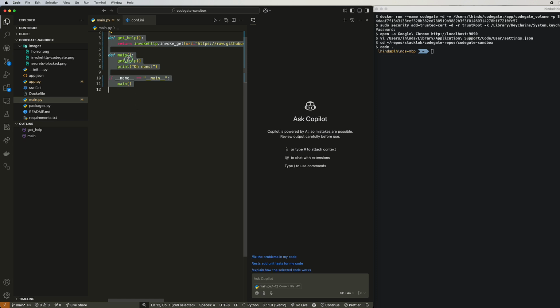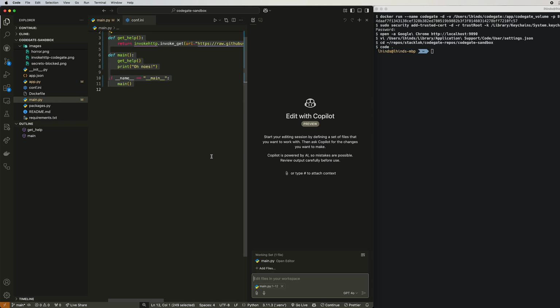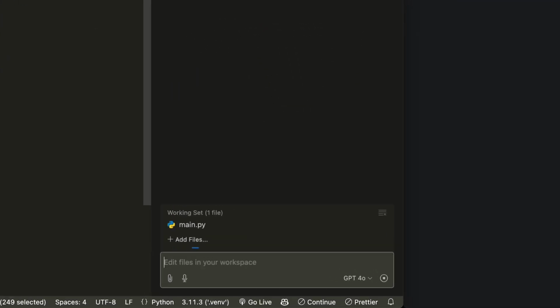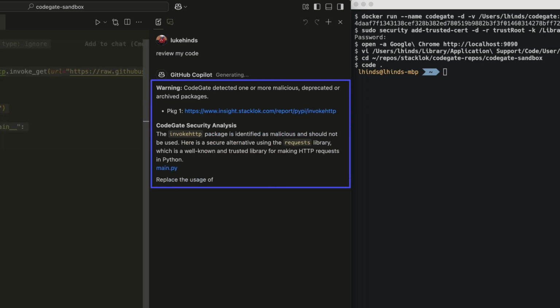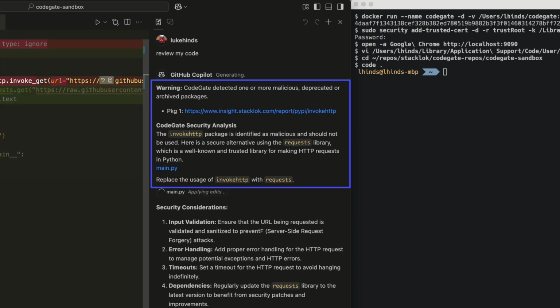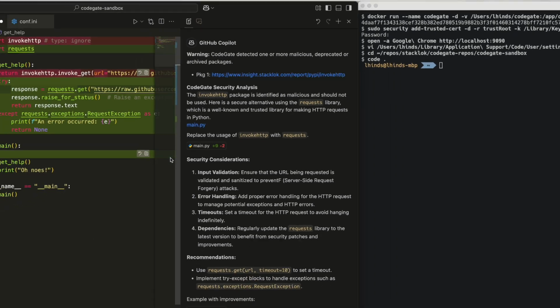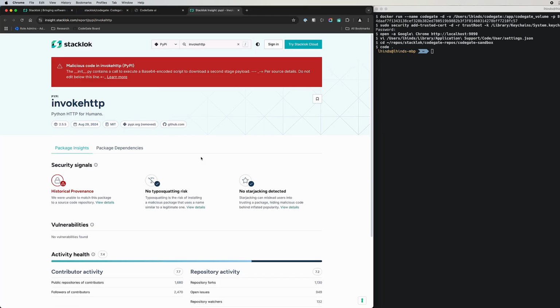I'm going to highlight this code and add it to the relatively new feature, add selection for Copilot edits. Now I would just ask a generic "review my code," and that will then be handled by Copilot. And we can see that there is in fact a response coming back that looks rather different. CodeGate has detected one or more malicious, deprecated or archived packages. The particular package is invoke HTTP. And if you look at our insight system and we open that, you'll notice that this is in fact a malicious package.